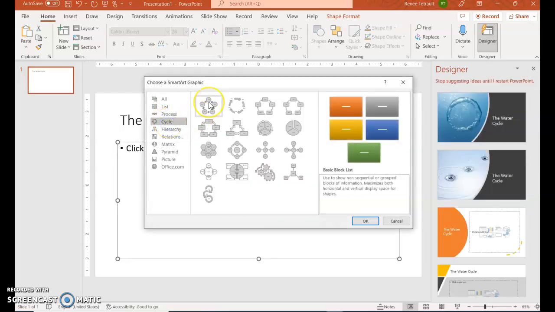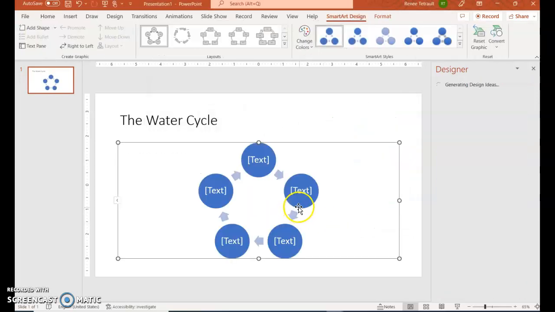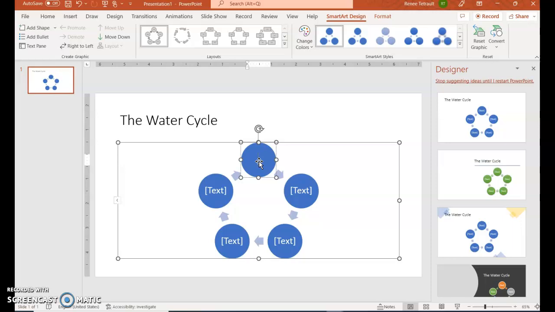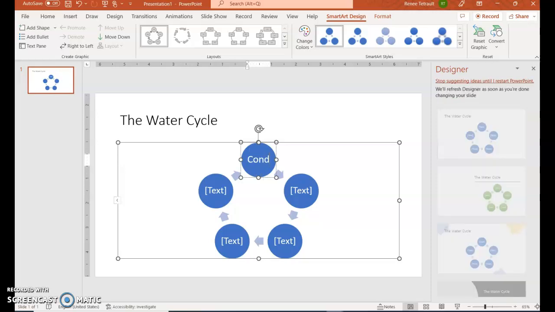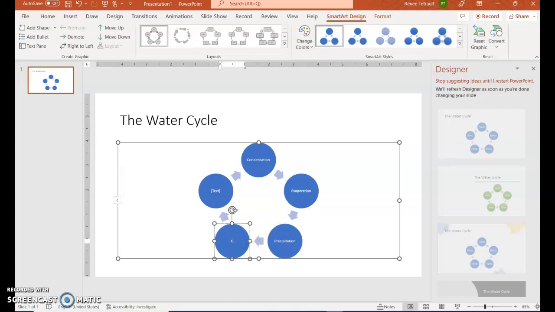And under Cycle, I'll choose Basic. It gives you a diagram of what it will look like and then a reason why you would use this particular style. So I'll go ahead and click OK. I'll click in the first one and type in condensation, and it changes the size until everything fits. Then you go on to the next one. This one's evaporation. The next one, click and type. This one's precipitation. And then the last one is collection.